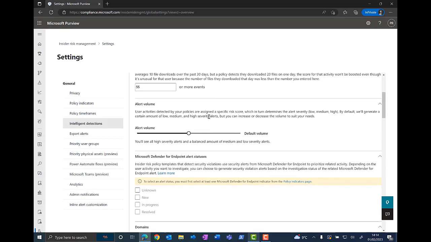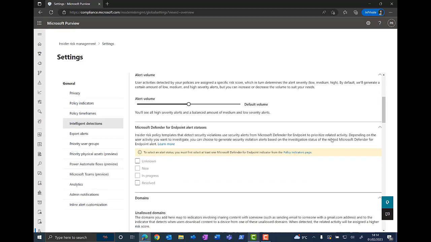Alert volume: here we can select the default volume or slide it to where you want for user activities detected by your policies assigned a specific risk score. This in turn will determine the alert severity, whether it's low, medium, or high. By default, Microsoft will generate a certain amount of low, medium, and high severity alerts, but here you can increase or decrease the volume depending on your needs.